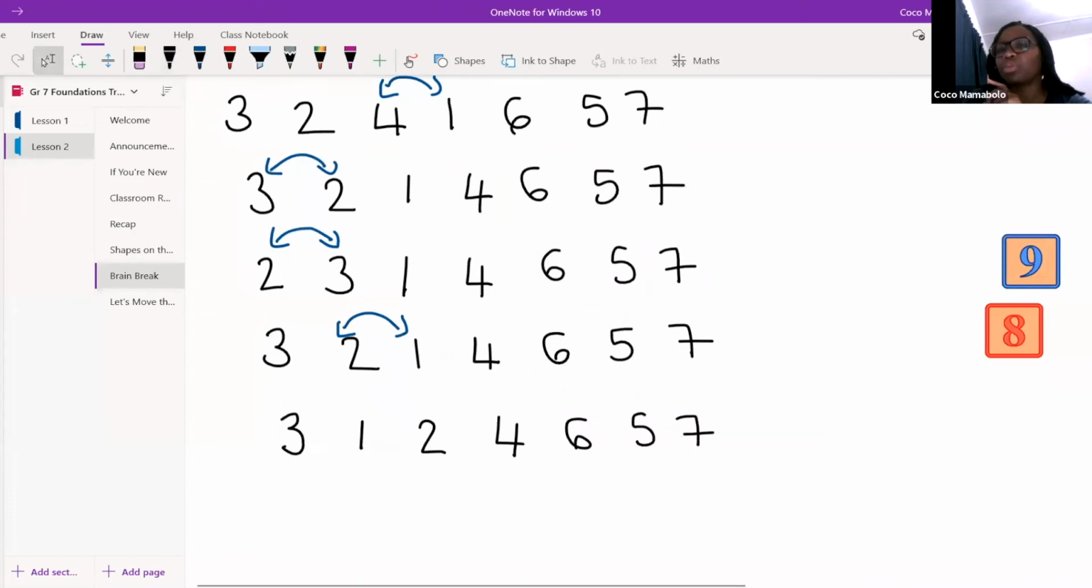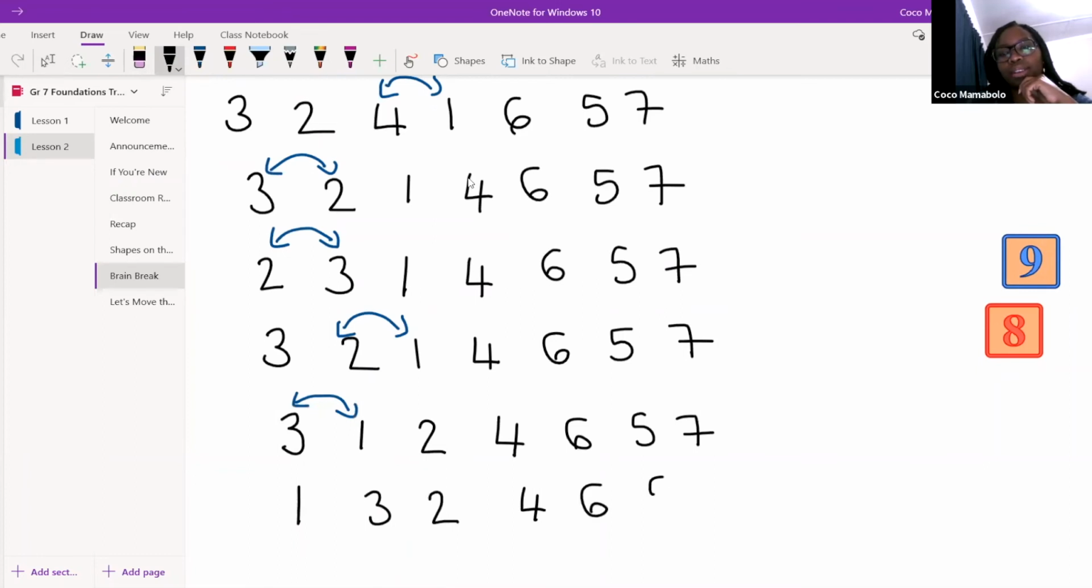Excellent. There are a couple of swaps that I'm looking at that we could actually do quite well. Okay. Maya, do you want to unmute and tell me which one we want to swap next? Hi, ma'am. I would like to swap 3 and 1. Excellent. I like it. So we'll have 1, 3, 2, 4, 6, 5, 7. Okay, well done, Maya. I like that one.